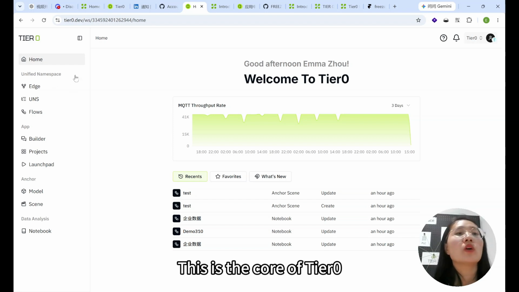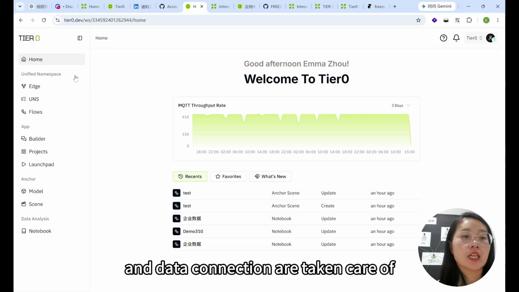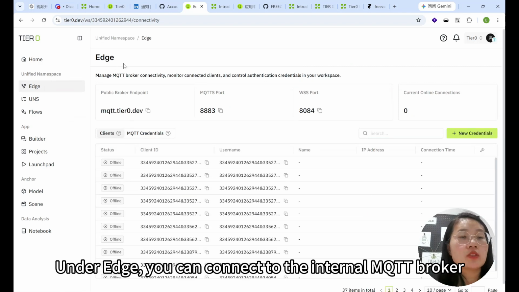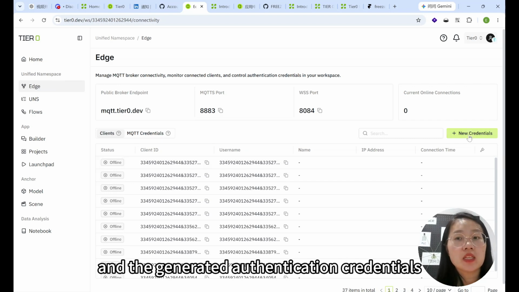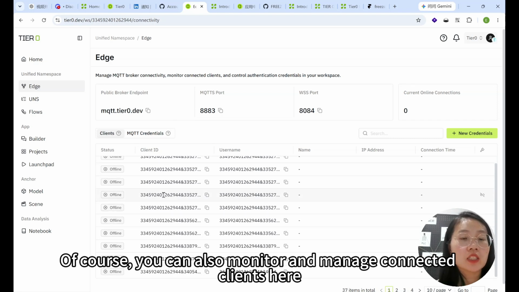This is the core of Tier0, where data modeling and data connection are taken care of. Under Edge, you can connect to the internal MQTT broker through the public broker endpoint and the generated authentication credentials. Of course, you can also monitor and manage connected clients here.